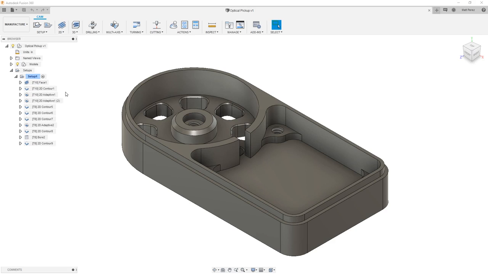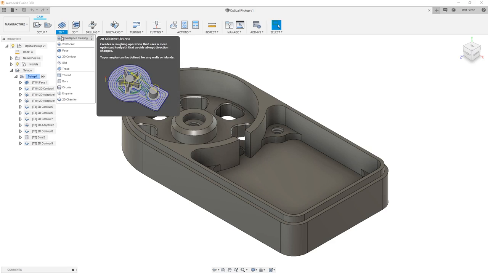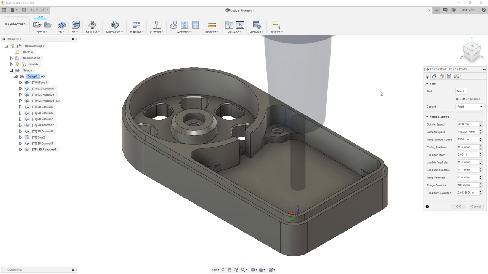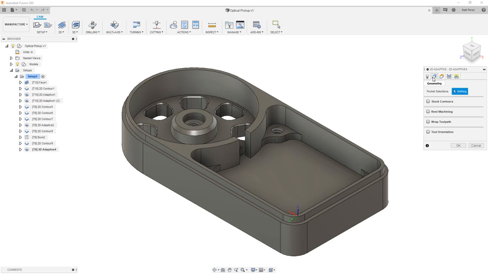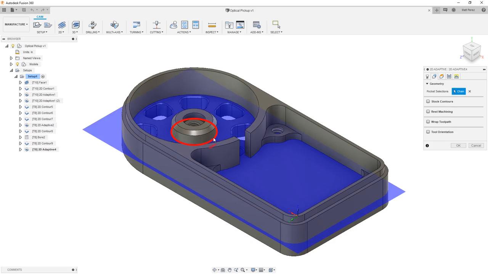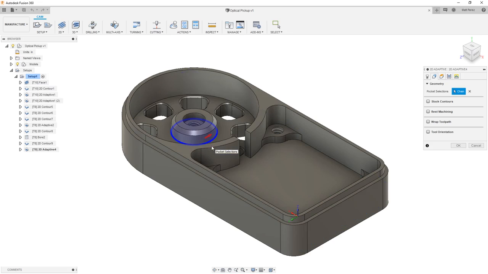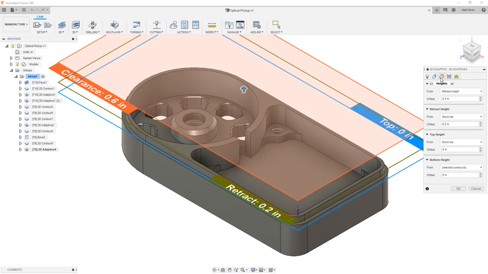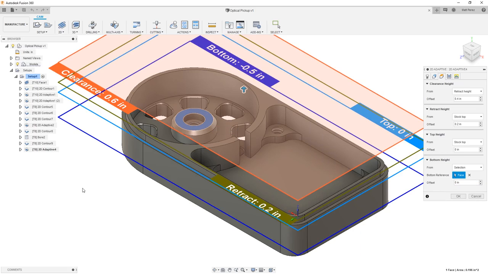Tool 8 is going to be our 1/4 inch end mill, and I'm going to use the 2D adaptive clearing option. I'm going to keep Tool 8, and for my geometry or pocket selection, I'm actually going to select the bottom edge of this chain. I'm going to make sure that I flip sides so that I'm only focusing inside. I'm also going to go to heights, and I'm going to change the bottom height from selected contour to selection and use this top face. So this will ensure that I'm cutting that entire diameter of the bore, but I'm going all the way down to the top face rather than the bottom of the part.